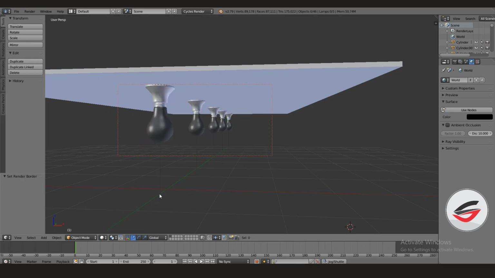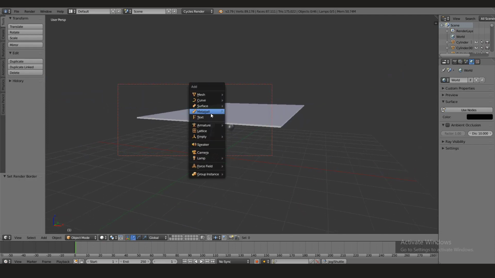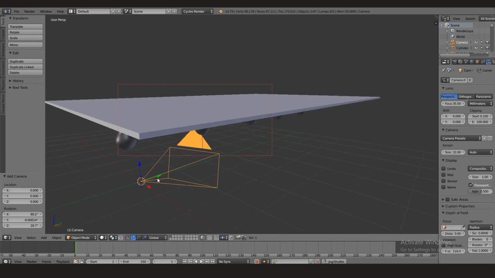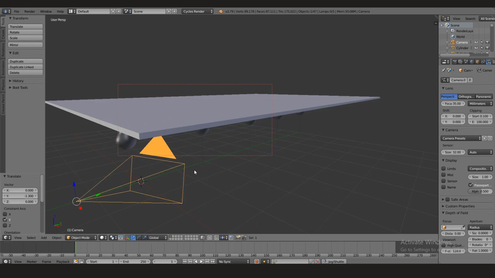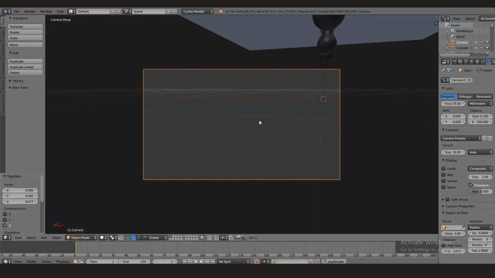So what we do, I go back to solid mode. I press Shift C, so I get my cursor to the center of the grid. I press Shift A and I add a camera there, and I'm going to drag this back a bit. Say view camera, so I can see through the camera.